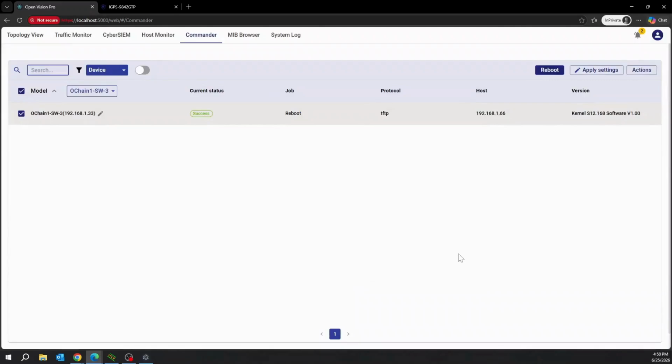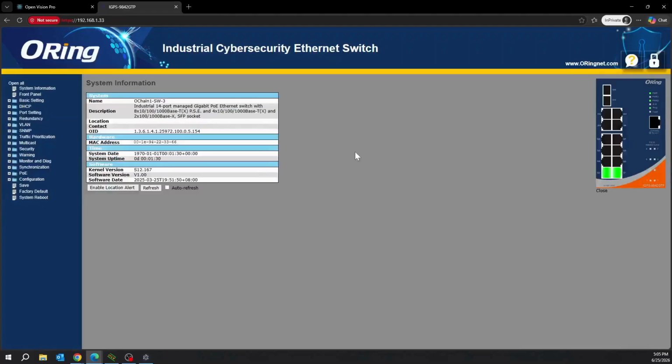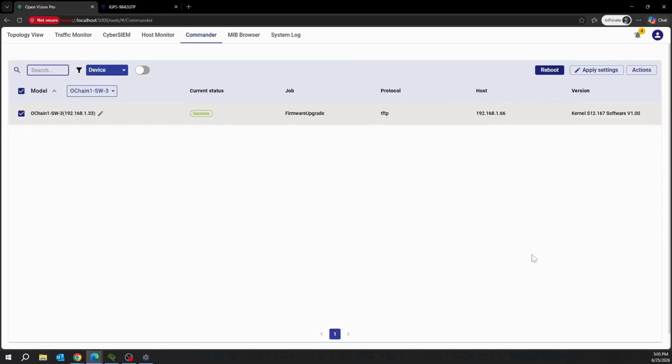Commander will begin the firmware upgrade process. The current status changes to running, indicating that the firmware is being uploaded and installed. Once the process is completed successfully, the current status changes to success. As you can see, the firmware version has now changed from kernel S12.168 to kernel S12.167. For verification, we can access the switch again through the web. In the system information page, the firmware version is now displayed as kernel S12.167, confirming that the upgrade was completed successfully.